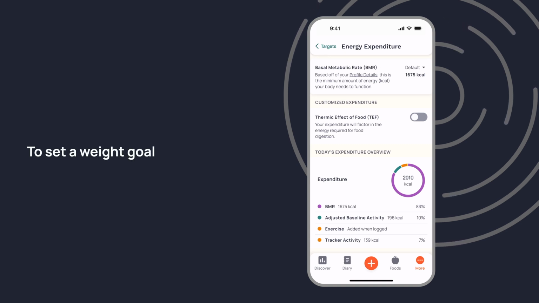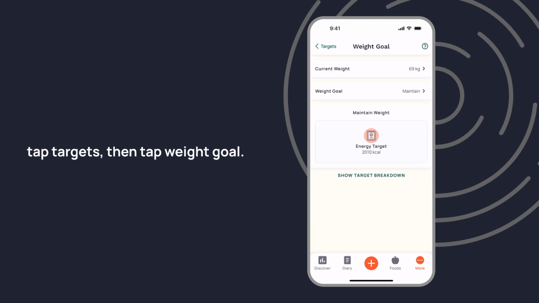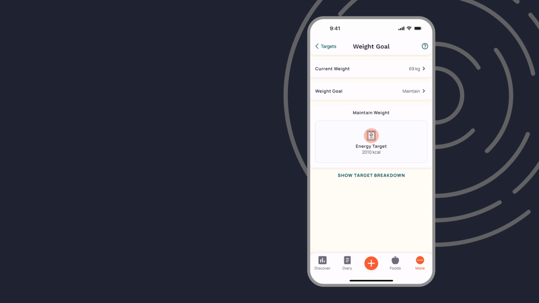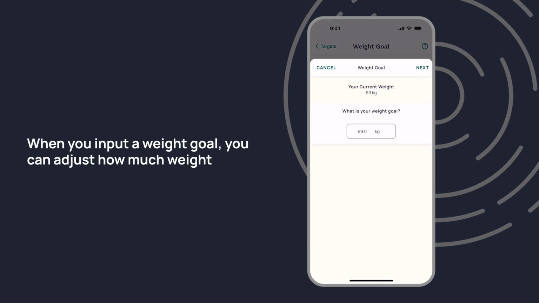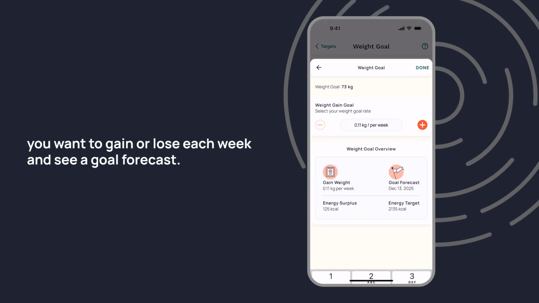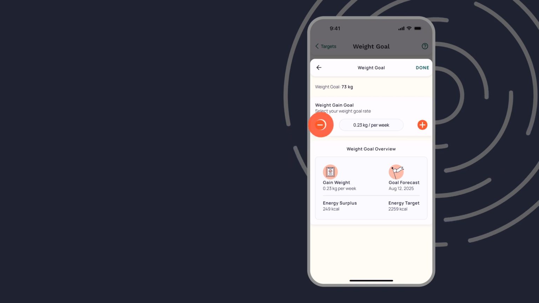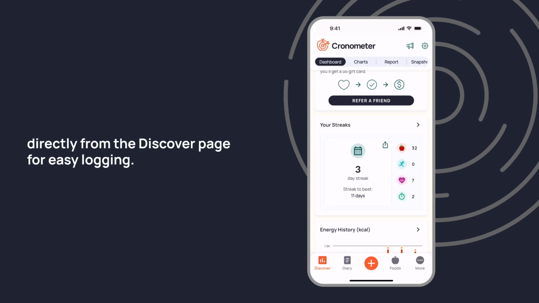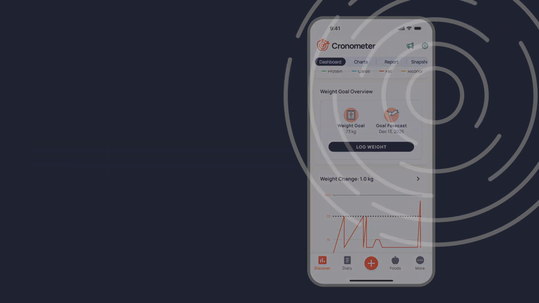To set a weight goal, tap Targets, then tap Weight Goal. From here, you can adjust your current weight and set your weight goal. When you input a weight goal, you can adjust how much weight you want to gain or lose each week and see a goal forecast. You can also log your weight directly from the Discover page for easy logging.